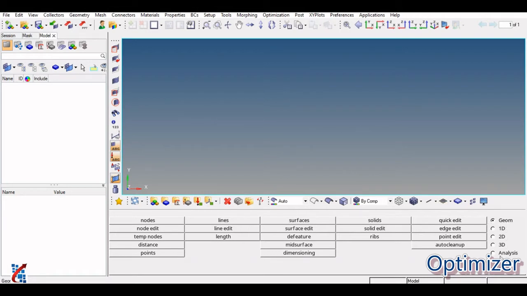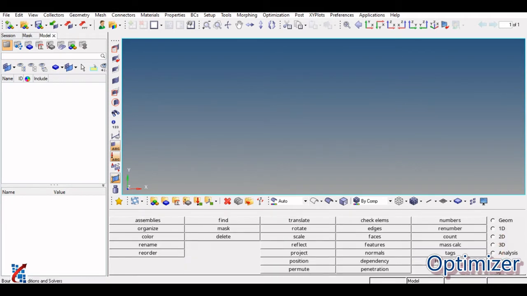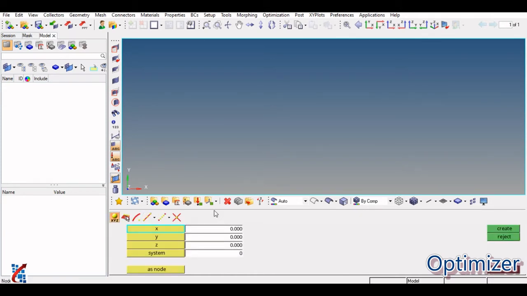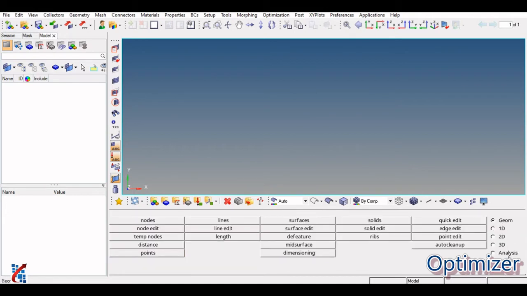Then whatever you are seeing at this right side, that is geometry, 1D, 2D, 3D, it is called as menu pages. So there are different menu pages available in the Hypermesh. Now these are some main menus. So once you are going to click on any of this one, some panels are going to be open. For example, I am going to click on this nodes. So these panels will be open. So menu pages, main menu, and these are the panels.